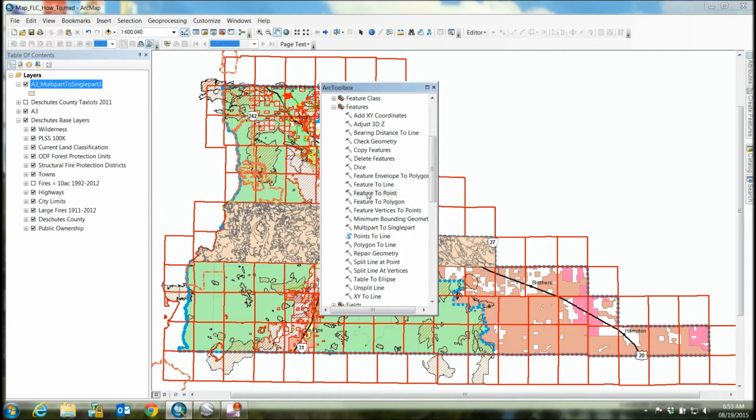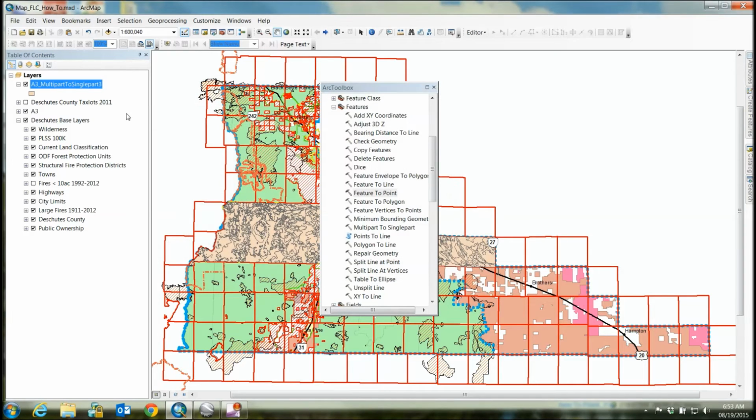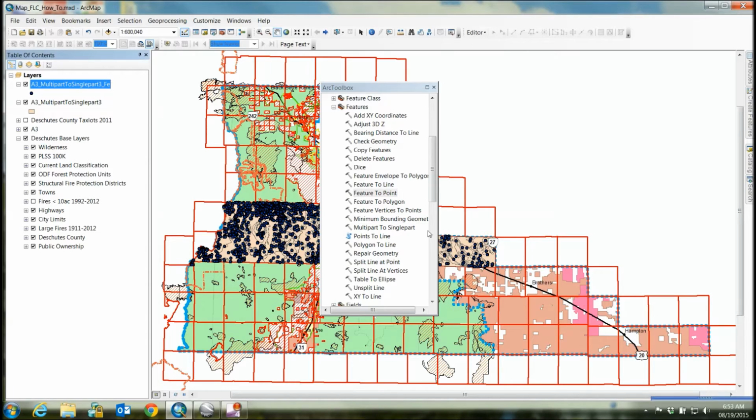So feature to point. And I'm sure you can build a model to do this. I started to one day and then I just quit because it was taking me forever to build a model, and I can do this just as fast. So now, same thing again. I don't care where it saves. It's going to go into my default geodatabase. So there's all the points.